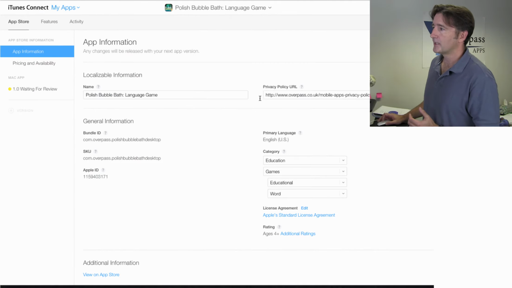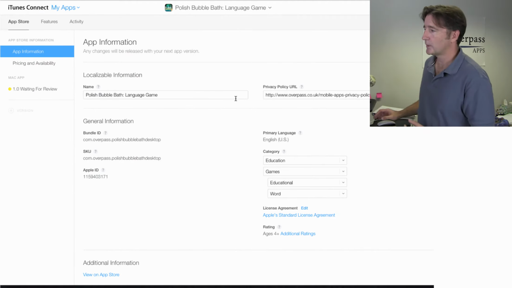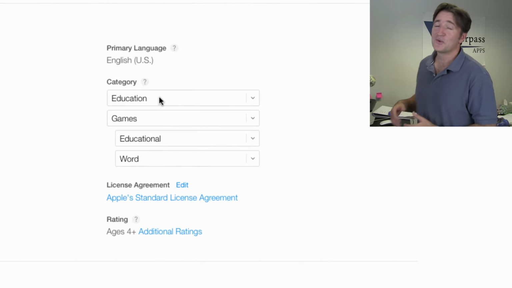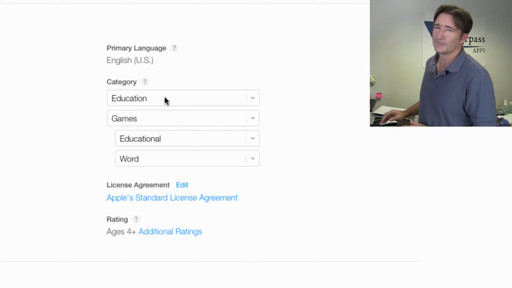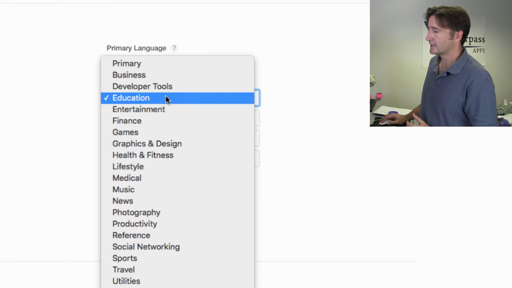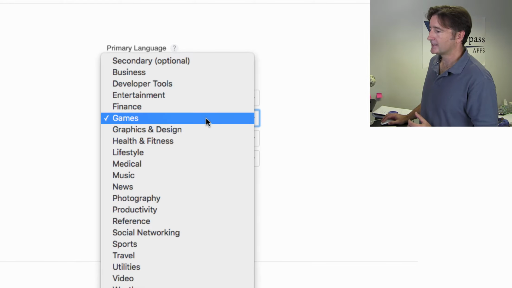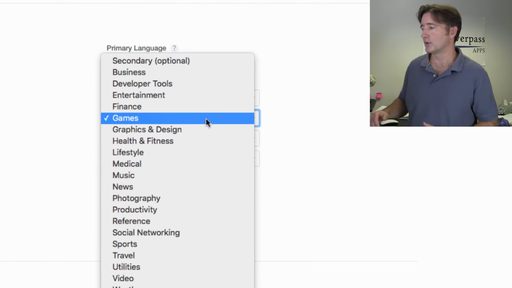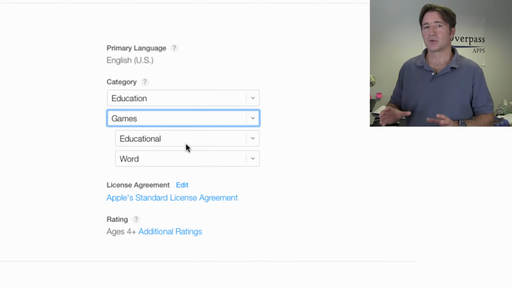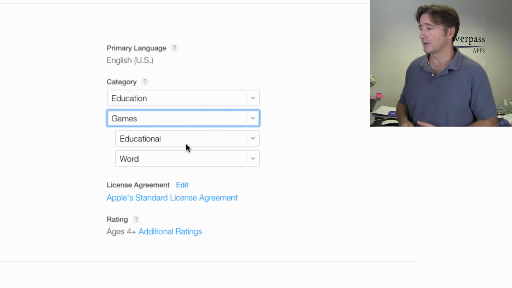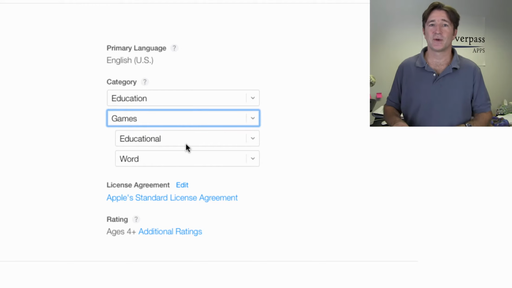Now if I go into iTunes Connect here, they've got the same kind of deal. Oh, there we go. Here's Polish Bubble Bath, which we just released this week. So in Google and iTunes, it's actually kind of nicer because you have two categories, a category and a subcategory. Actually, I think they're pretty much equal. So here I could say education, and under here I could say games, and games has a subcategory, which I could say educational and word. Sometimes I might try trivia, because of the question and answer nature of the applications. So there are different ways of doing that, and we'll try different things as we go forward.